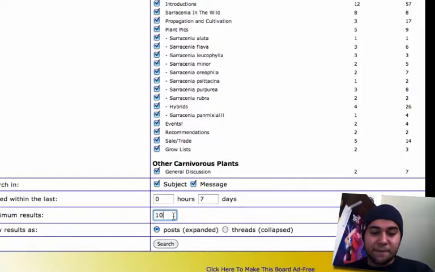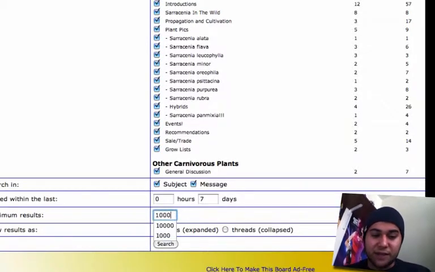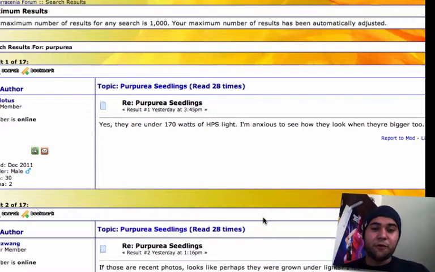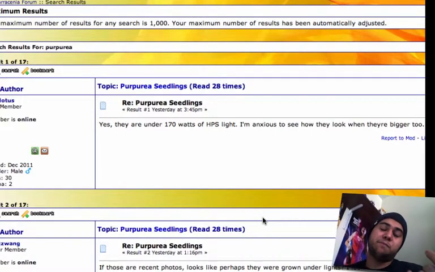And let's say I want as many search results as I can get, so I just add a few zeros to the maximum number of results. And when I click search, it searches through the entire forum for all the posts either that mention purpurea or that are posted in a thread that the title has purpurea in it.